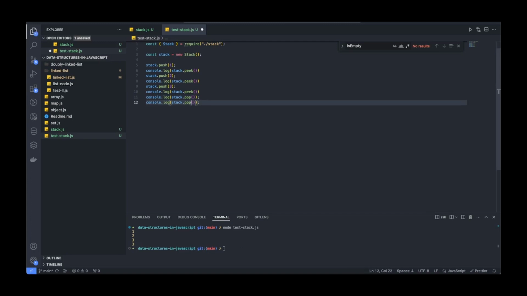And if I do a stack dot peek now, then it should return me 2 because we have already removed 3. Okay, so 1, 2, 3, we added all these, and then stack.pop removed 3, and stack.peek is giving us this 2. So our implementation is working fine.